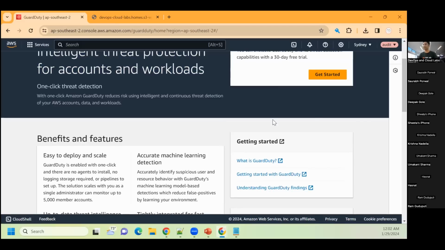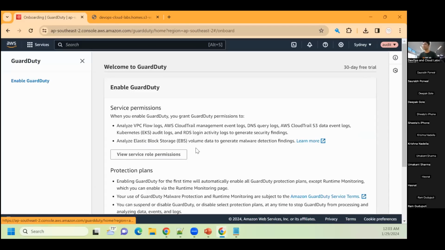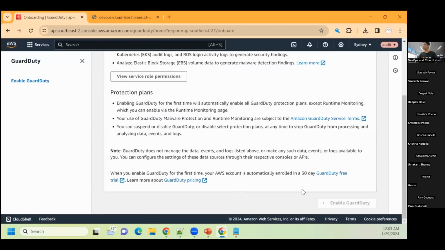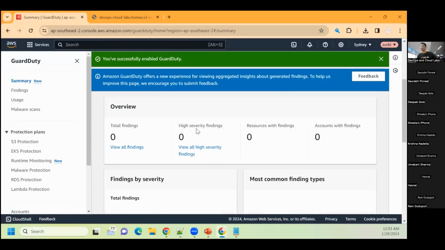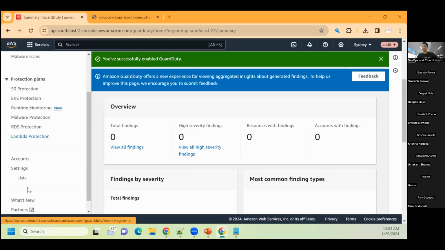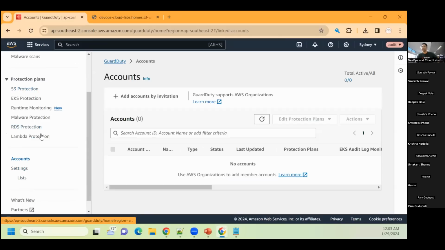Again, very similar. I'm not sure if we should enable it or not. Let's try it again. Very similar sort of concept. You can aggregate in a specific region, specific account if you want to, but it will be very quiet in nature. So it can detect S3, EKS, all other things, and you can invite all other accounts. If you want to invite your prod account, etc., you can do it here.